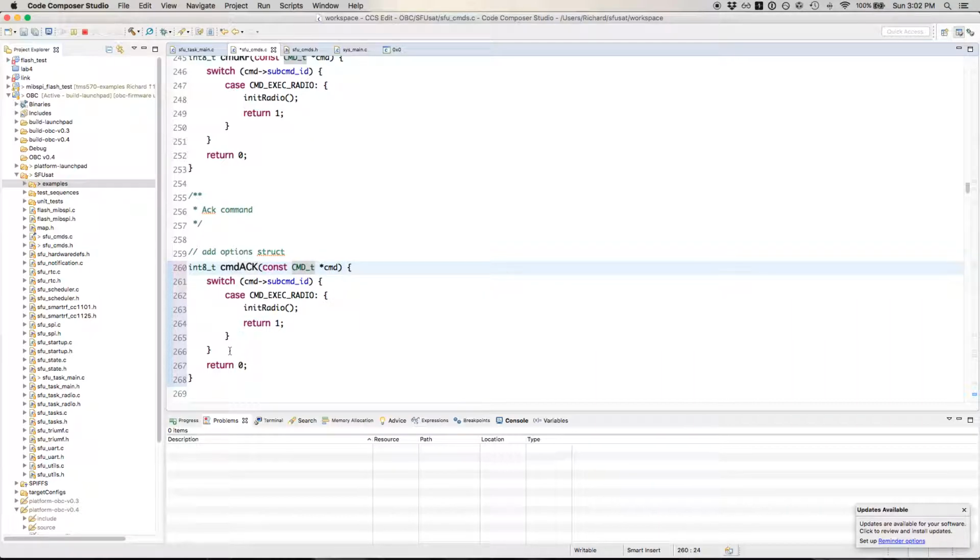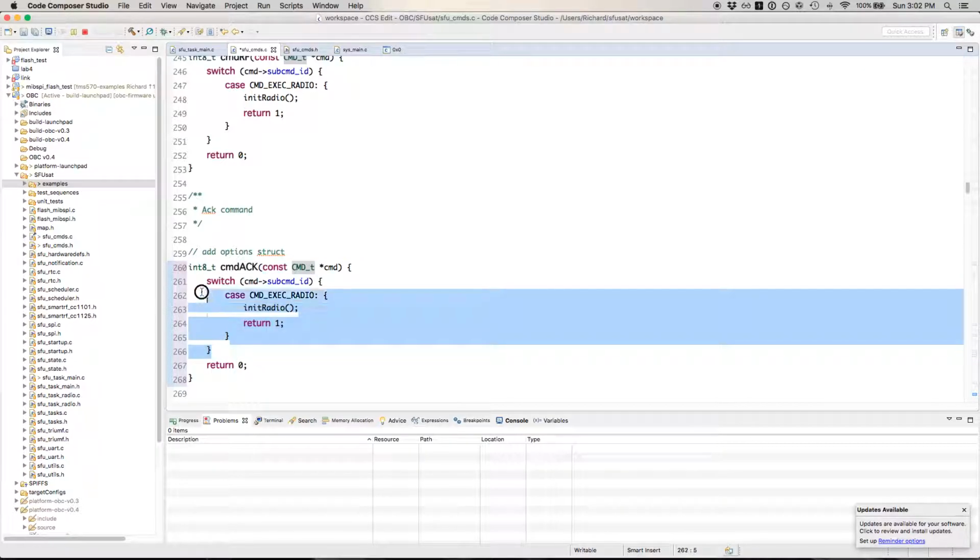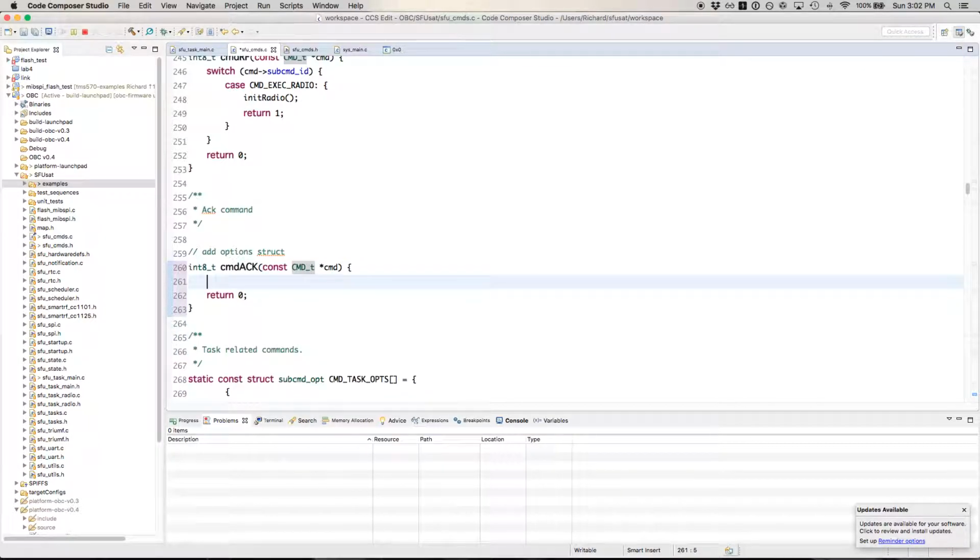And we don't need to switch on the subcommand ID. And it is important that we return 1 when we succeed. So all we're going to do in this command is serial send Q ACK. So that's the function that's actually run when we enter the command called ACK.